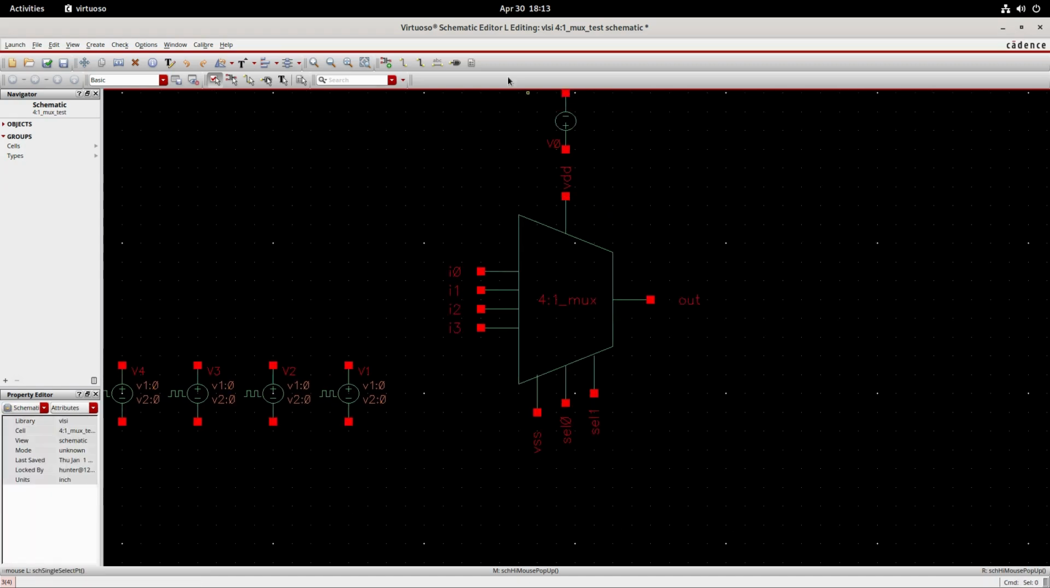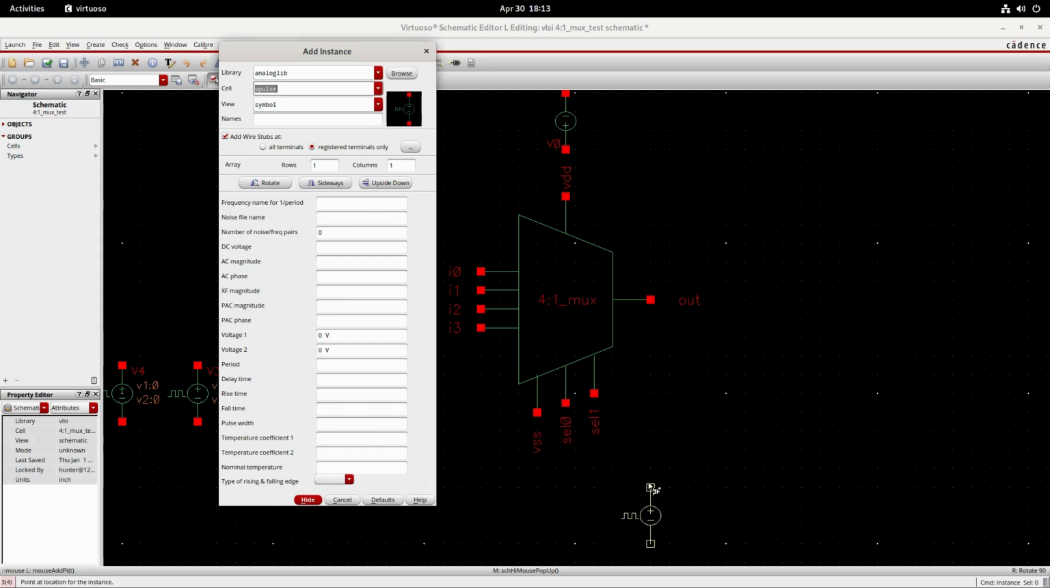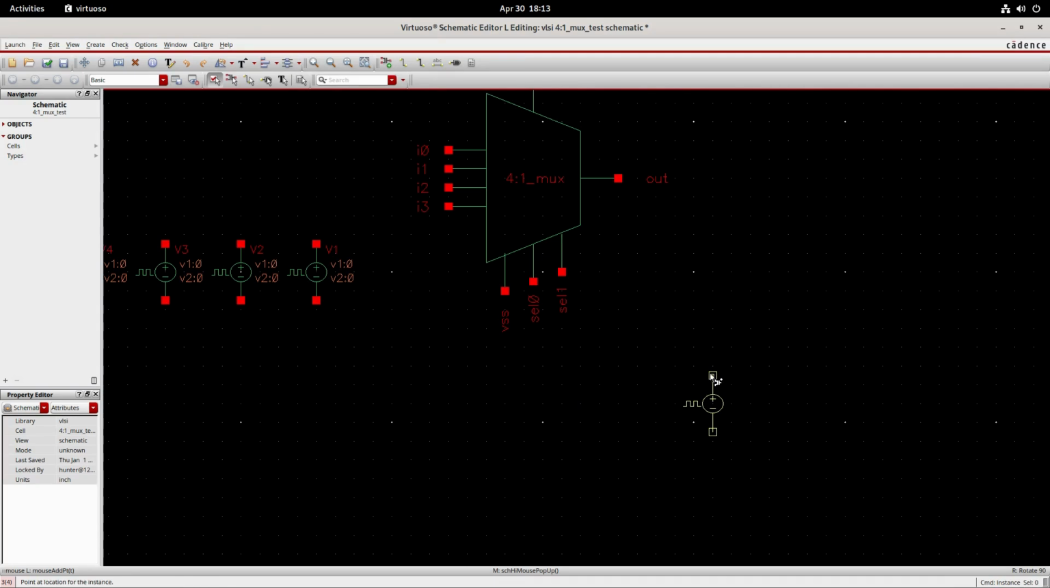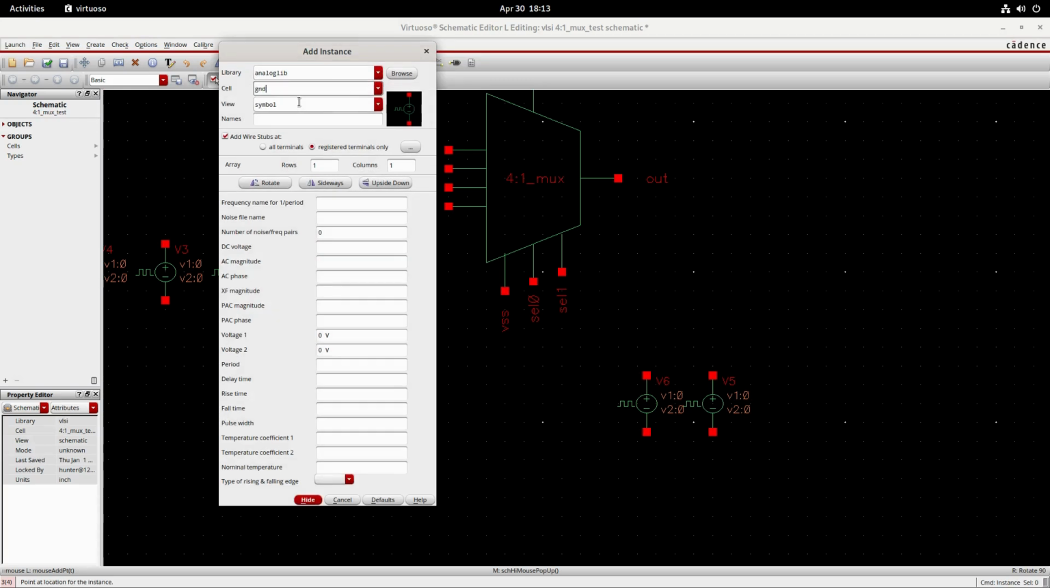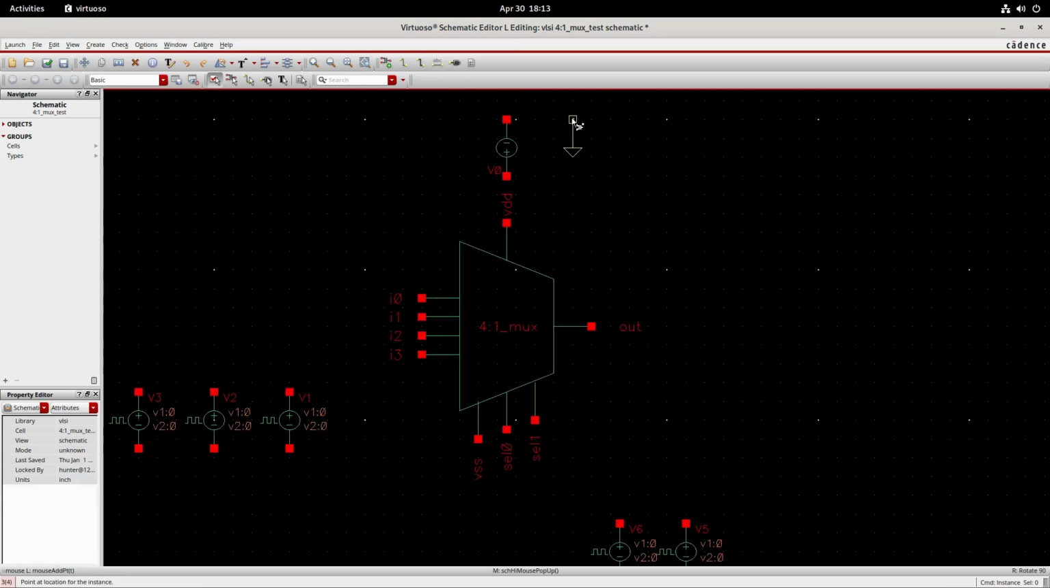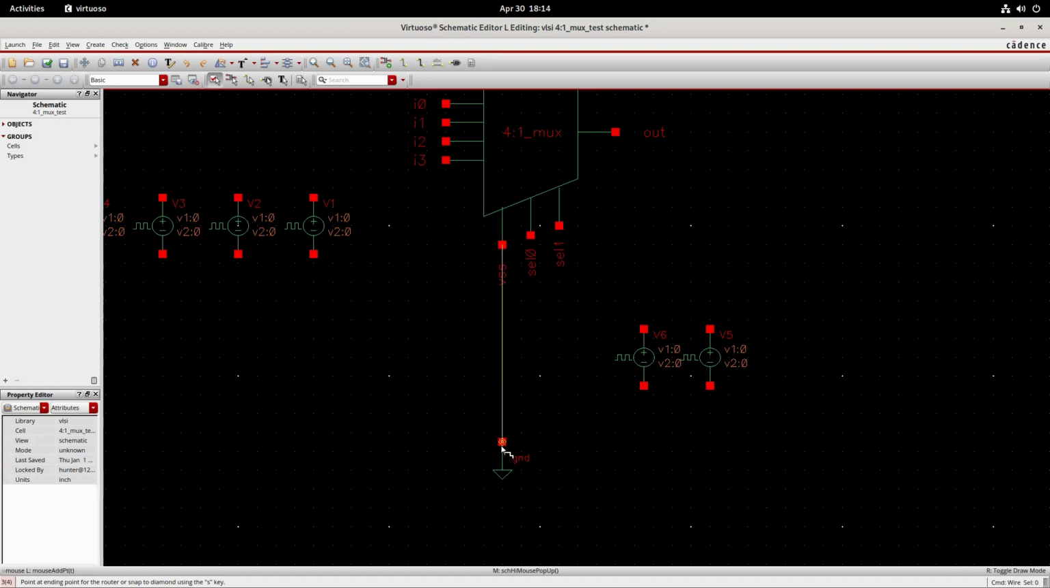Oh, we need two other pulse sources because we need to give the pulse for the select lines, hide. Here one and here one. Now search for the ground, hide, placing the ground here and here. Now just wire, press W to go to wire mode. Connect everything.